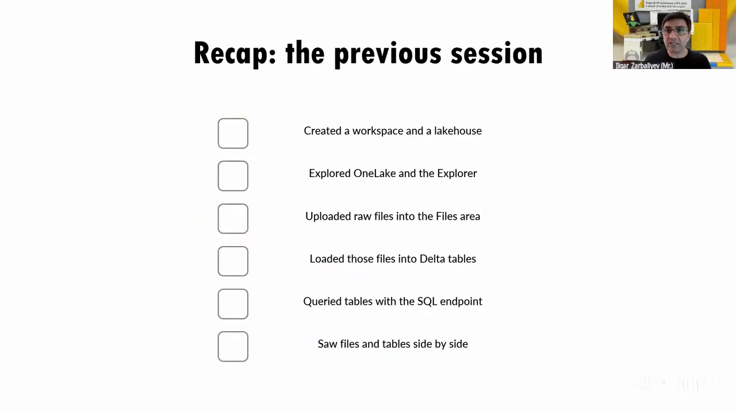Before the new material, a short recap of where we finished last time. In the previous session, we created the Fabric workspace and the lakehouse inside it. We looked at OneLake and at the Lakehouse Explorer. So you saw the two areas every lakehouse has: files and tables.